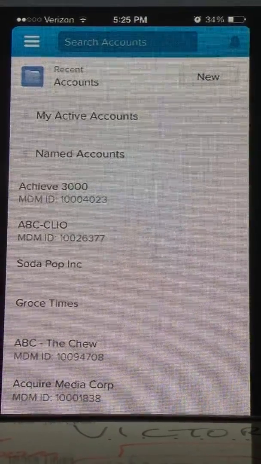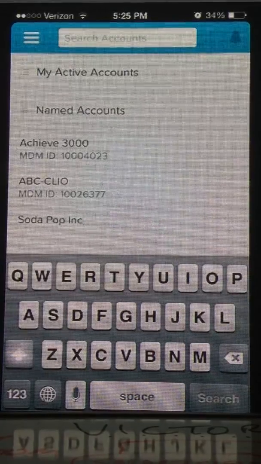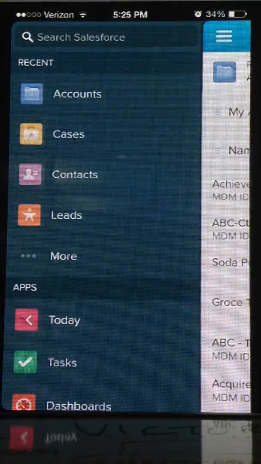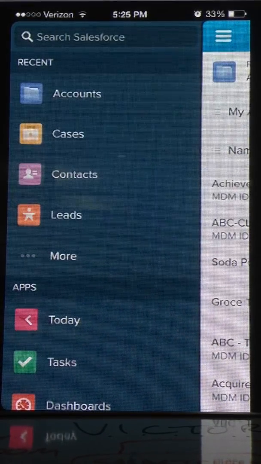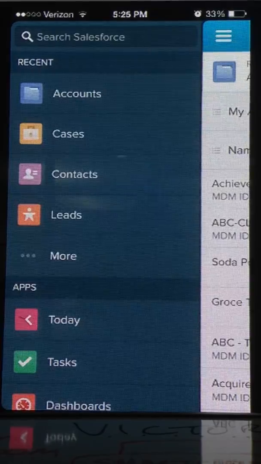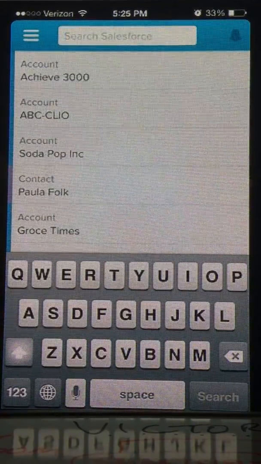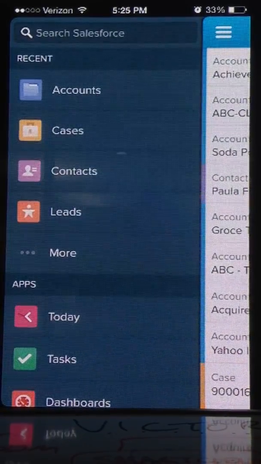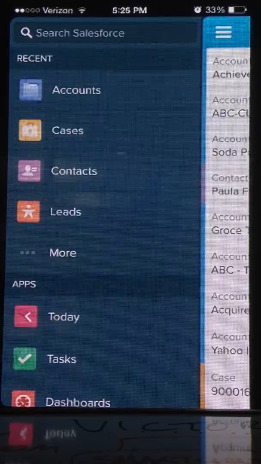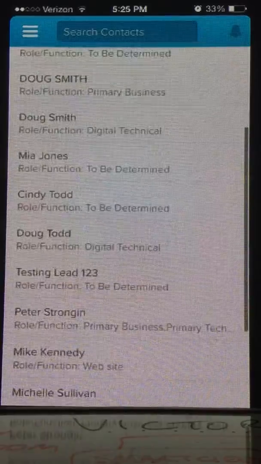You can click this arrowhead, it'll take you back to previous screens. You can do your search for an account by typing in the account name here. If you click on these three bars, it shows you your recent accounts, cases, contacts, and leads. You can do a search through the Salesforce app by clicking into this button here and doing a search within Salesforce. The basic functionality that it'll show you here for leads and contacts, for example, let's click on contacts. You'll be able to view your recent contacts, which is what you're seeing here.